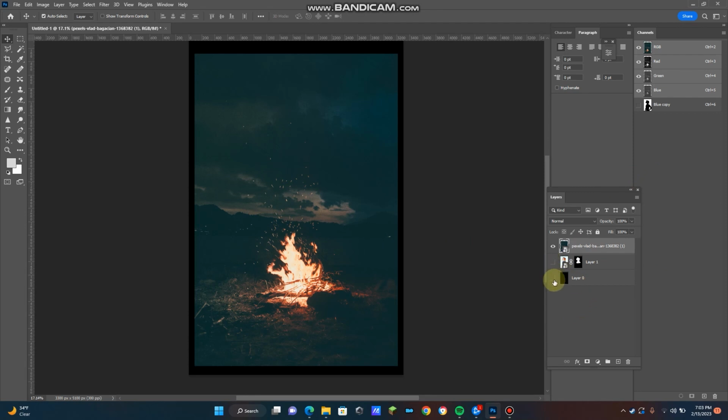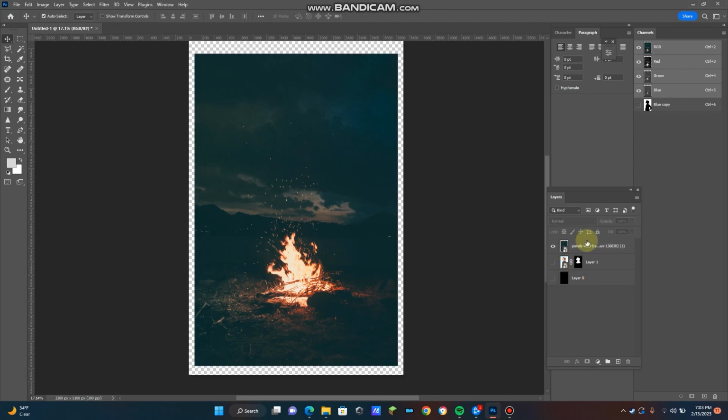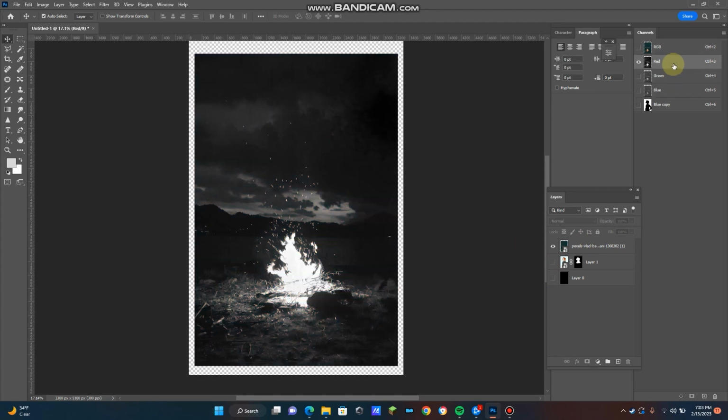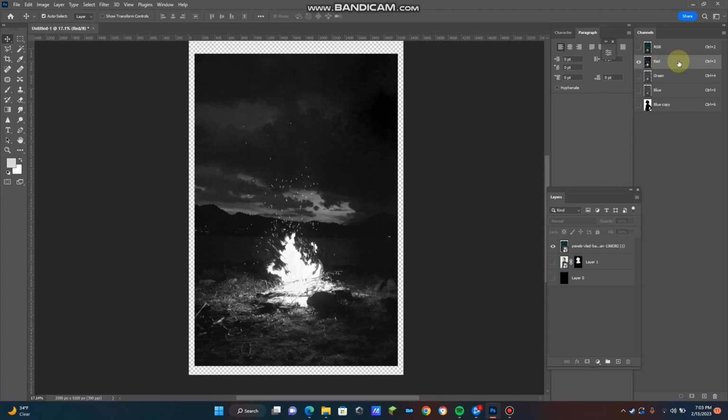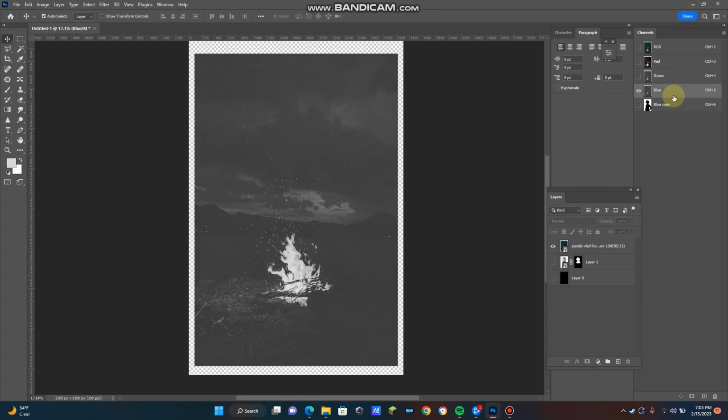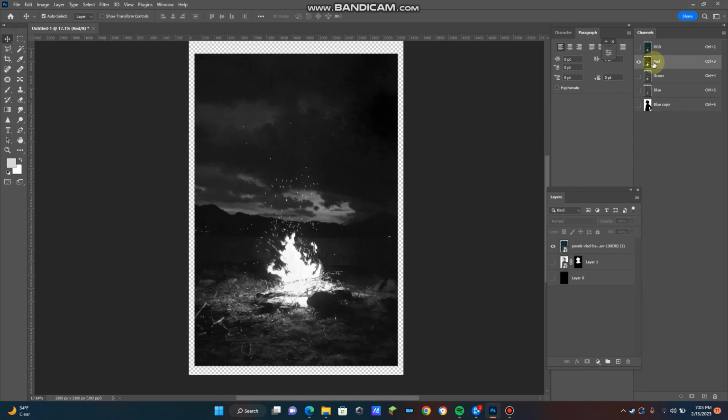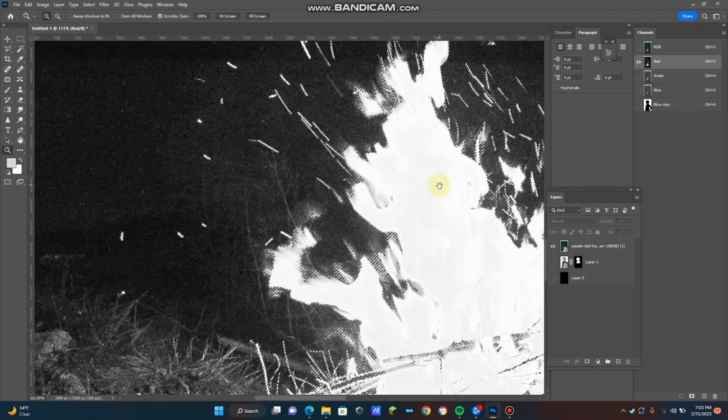So we can go ahead and turn off these other layers so we can just focus on the fire. We're going to go to our channels, and we're going to click through and see which one has the most contrast. So there is a clear winner. It is this one, right? That has very much more contrast than either of these. So we're going to click it, Command and click, and it's going to select all of the fire.